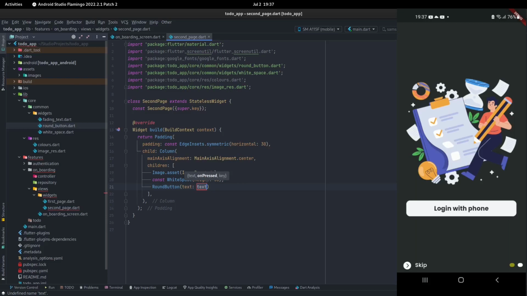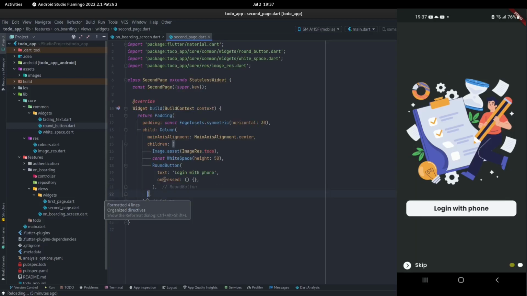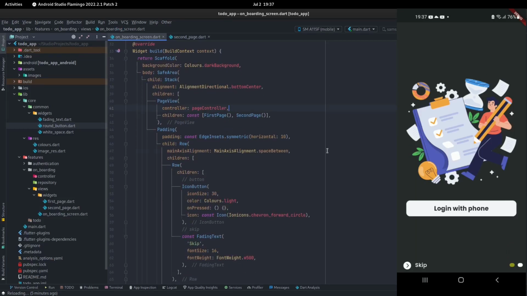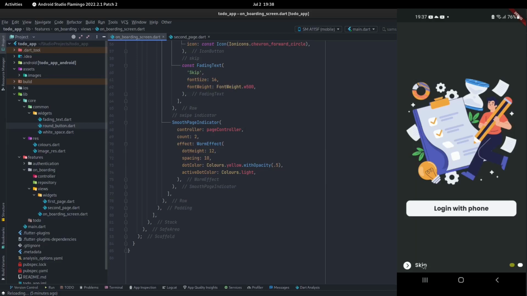Let's come down here and use our round button. Alright, so we have a round button. The text is going to say login with phone and its onPressed, it's not required, but I'm just going to pass it because we're going to be using it sooner or later. So I'm going to just put a comma and format the file, and it automatically aligns everything for me. And yeah, I think that's it for this.